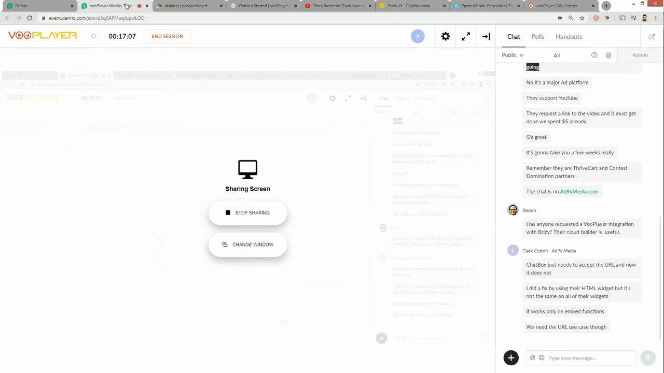I did a fix by using their HTML widget, but it's not the same on all of their widgets. It works only on embed functions. We need the URL use case though.